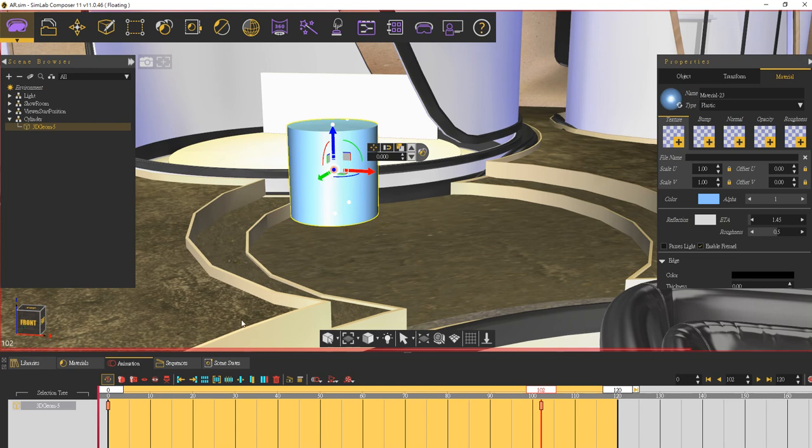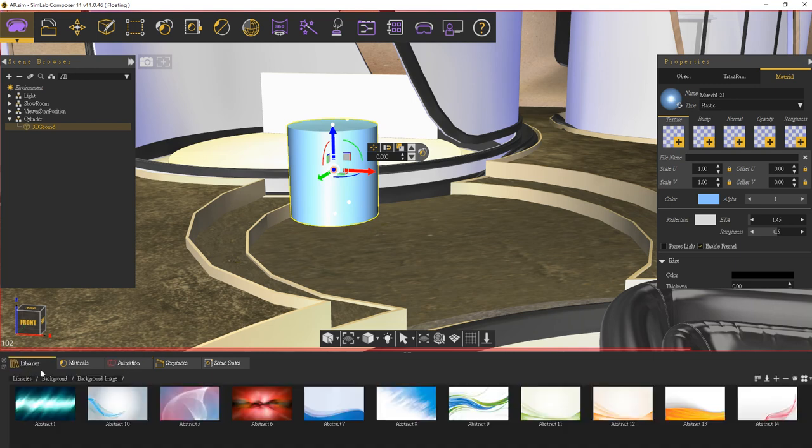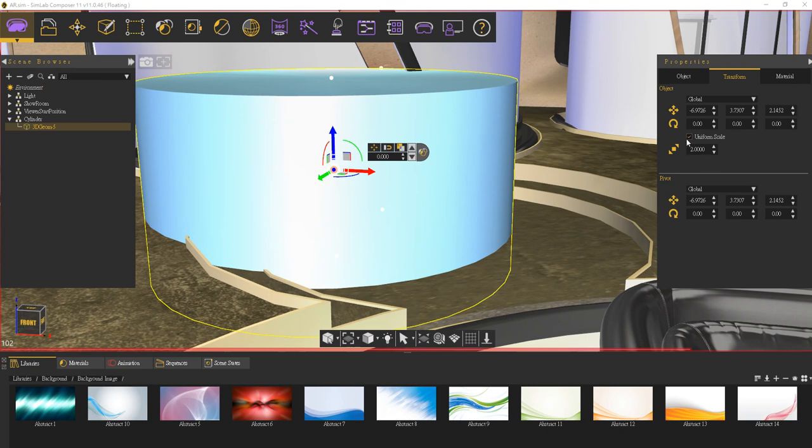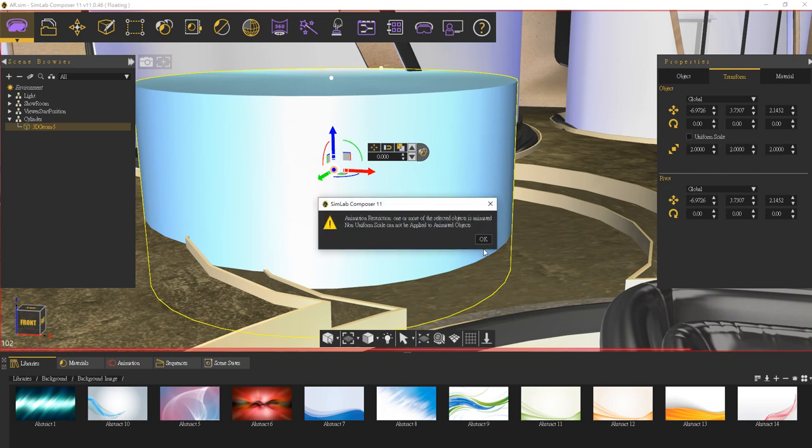Remember, when you move the object, you need to set the slider back to 0. Otherwise, it will set animation for your object. Alright, so let's choose this one. Probably need to change the scale. And for this one, I'd like to set this one to 1.